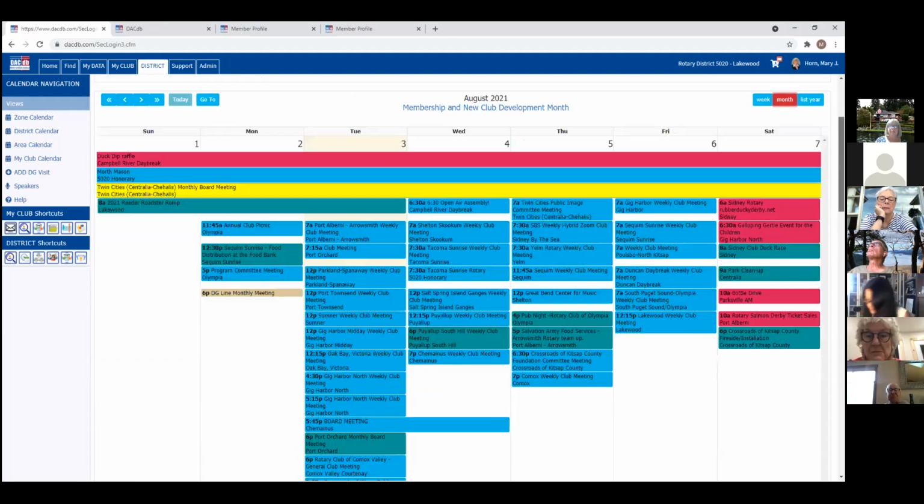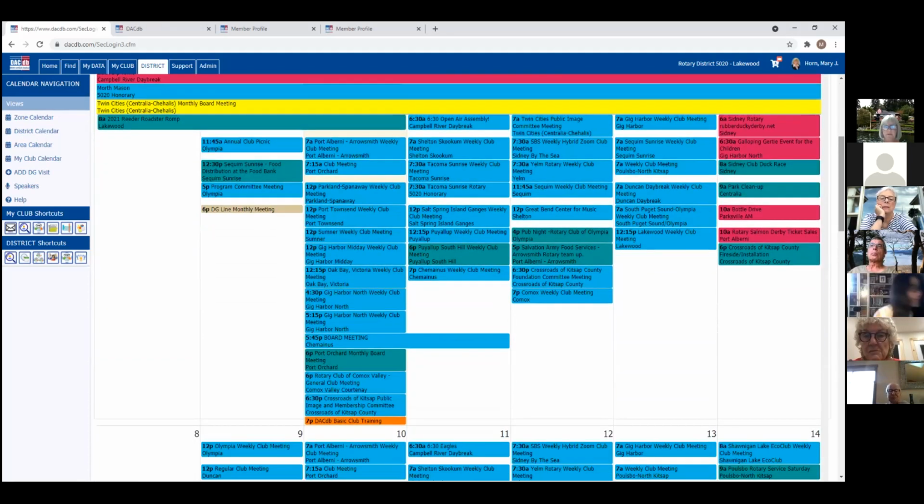A lot of clubs now are posting their weekly meetings and their events. And I love this because if you have a club close to you, you're working on an event schedule, you want to know when to have a fundraiser, you can look at this and see if there's any conflicts. So you can plan your schedule accordingly.